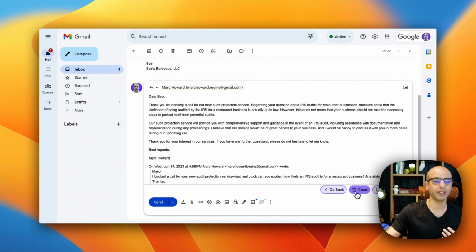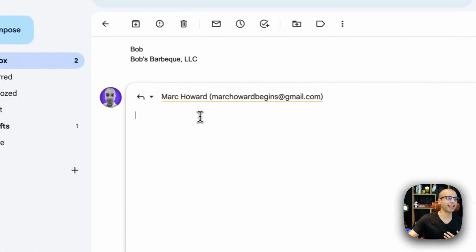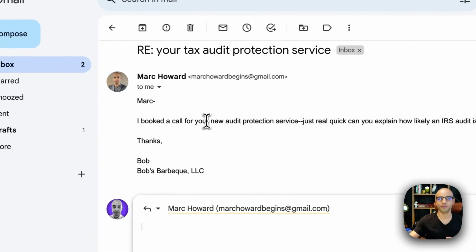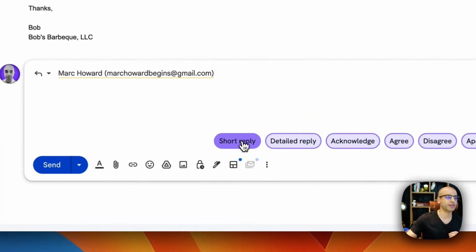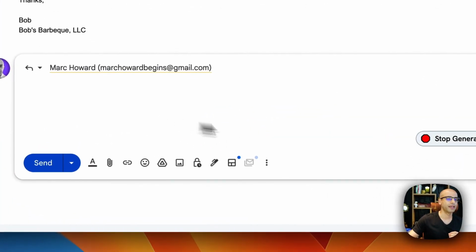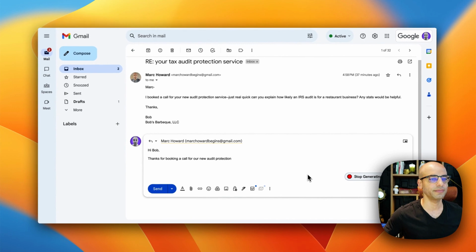That's something a little different. So I'm going to clear this out. And like I said, I like to just get to the point. So I'm just going to have it write a short reply by clicking on the short reply button. So it's automatically generating once again.